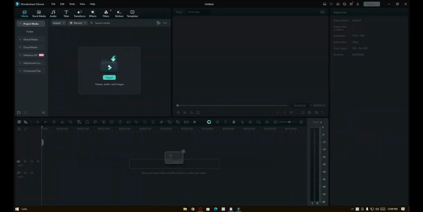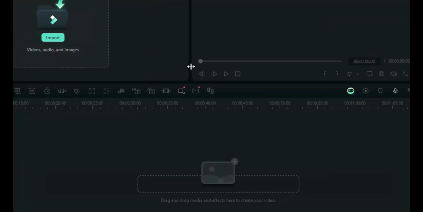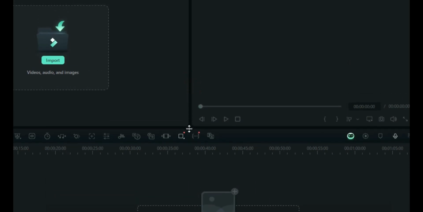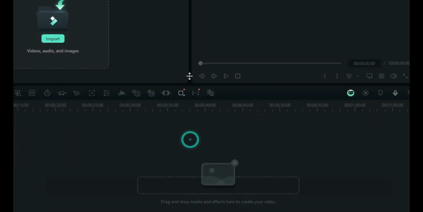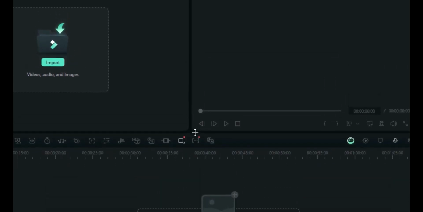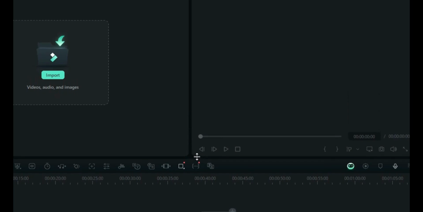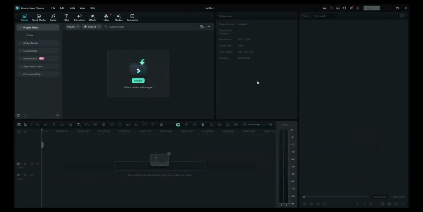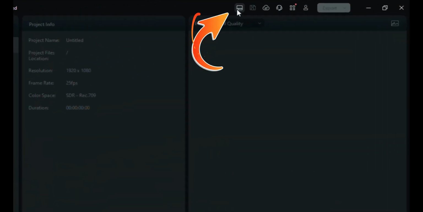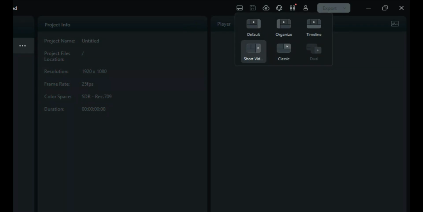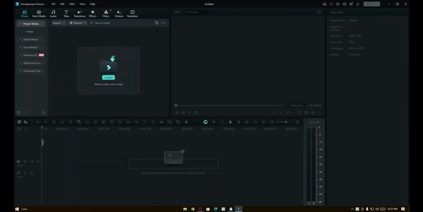Next, you can resize the panels to give more space to the areas you use the most. Hover over the edges of a panel until you see the resize cursor, then click and drag to adjust the size. For instance, if you need a larger timeline, just drag the edge to expand it. This gives you more room to work on your edits. If you ever want to return to the default layout, simply go to the window menu at the top, select Workspace, and click on Reset to Default. This is a great way to start fresh if you've made too many changes and want to go back to the original setup.